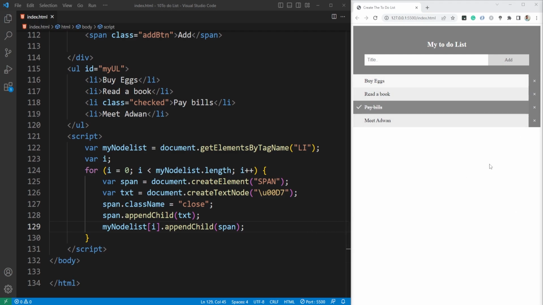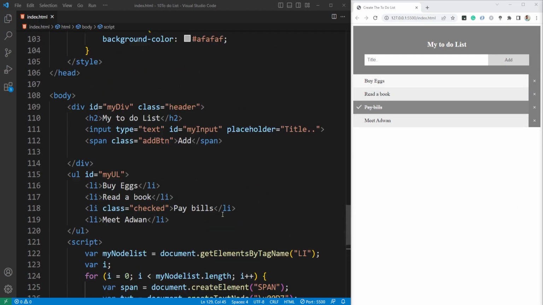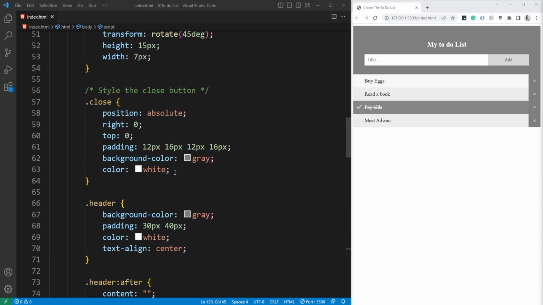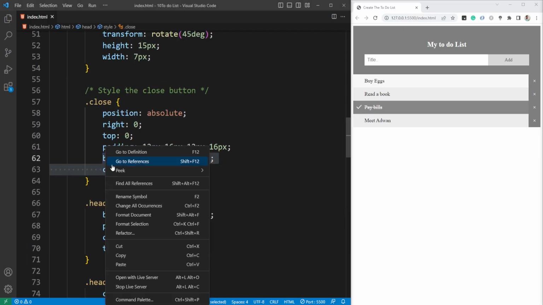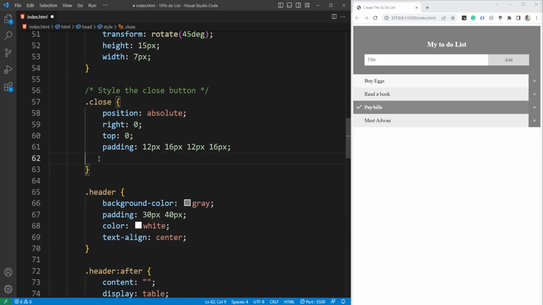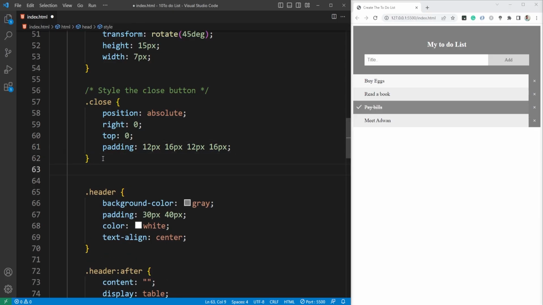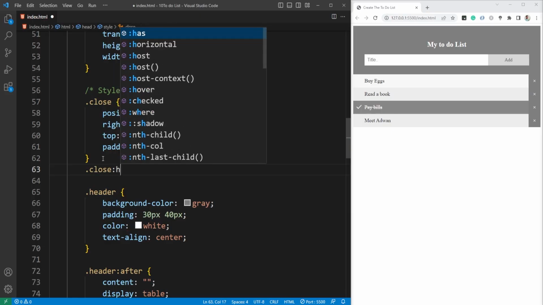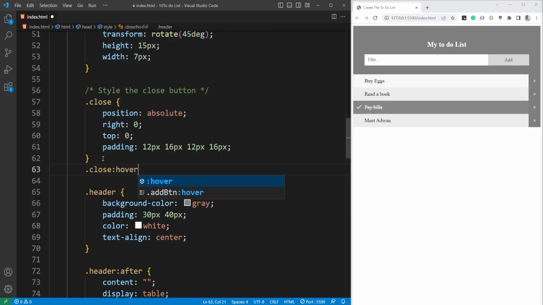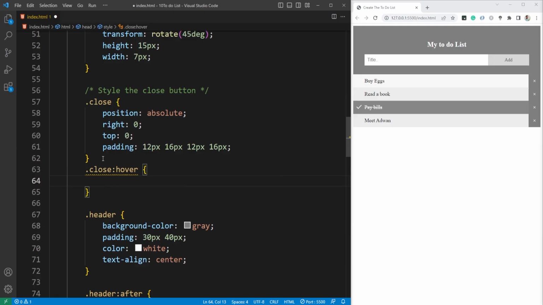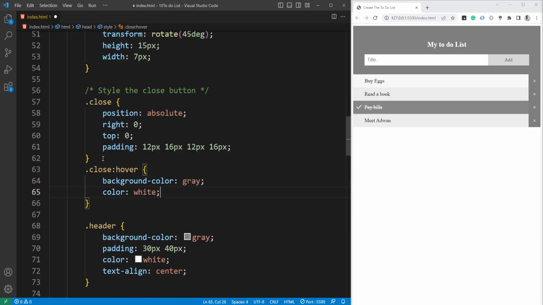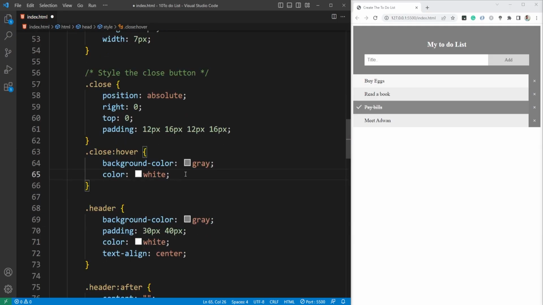Now I want to add a hover effect to this cross button. For that, I'm going to cut these two properties. And here, I'm going to use a pseudo selector. Let me show you. Dot close colon hover. Then inside the curly braces, I'm going to paste both the properties, background color and text color. And I'm going to save this file.